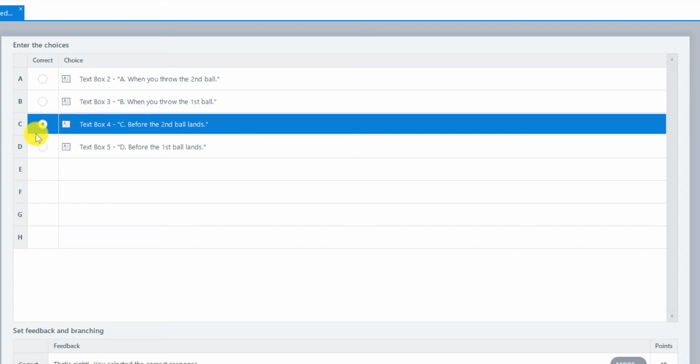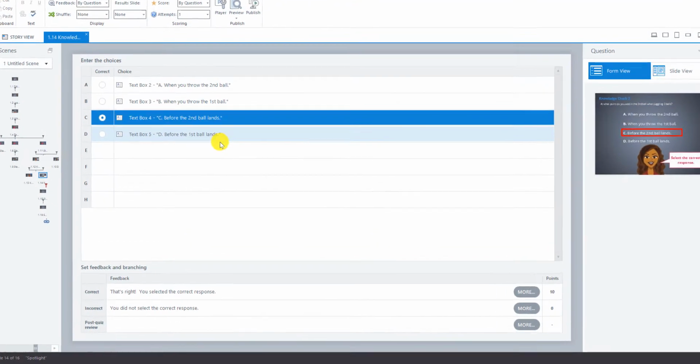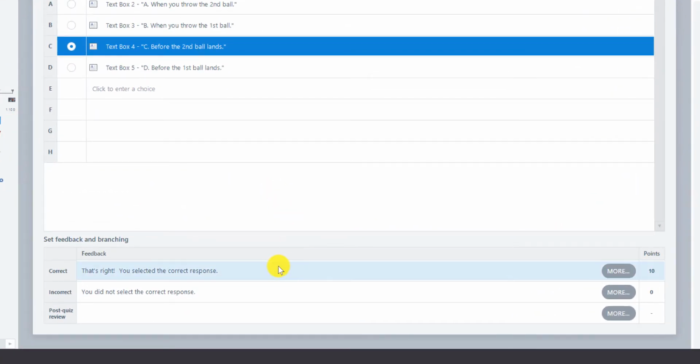And then to choose the correct answer, just go over here to this column and click right here to select this radio button. So C is our answer: before the second ball lands. And now let's go down to the bottom here and set our feedback or our remediation and our branching.